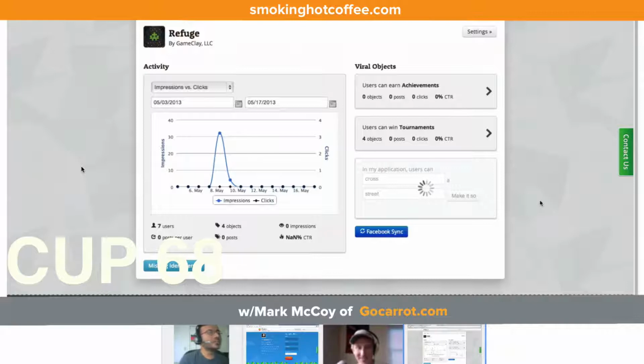So this is interesting. You're basically setting up an action here, right? Yep. When the user crosses the street, and then at that point you can set up a post. Yeah, and then you can basically set up posts.